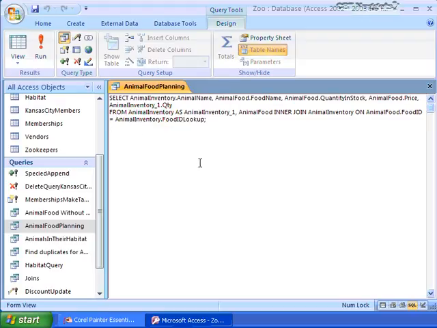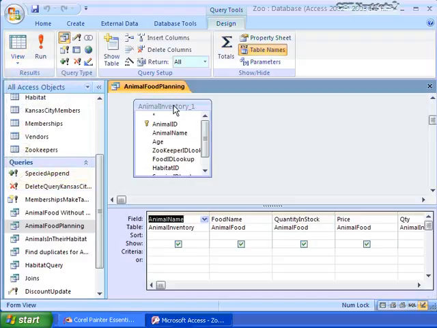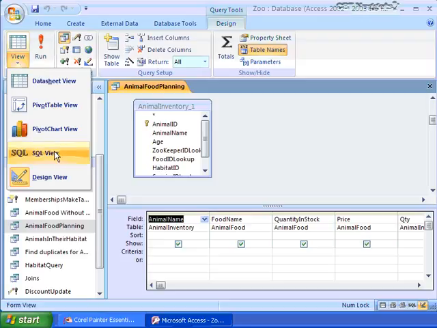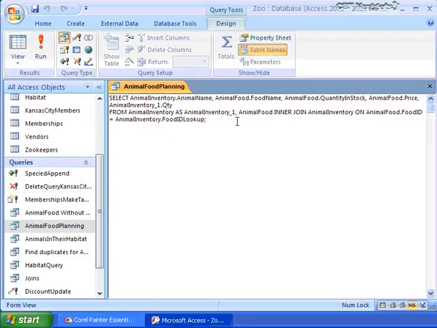From animal inventory as animal inventory 1, because if we were to go back into design view, we'd see this is called animal inventory 1. Back into SQL view, it's telling us that we have an inner join, animal inventory on animal food.foodid equals animal inventory.foodid lookup. So it's saying if we have a number of different tables, which we do, animal inventory and animal food, that there is a related key, which is the food ID. It's called two different things in both of those tables, but Access knows it has the same data because we have an inner join.